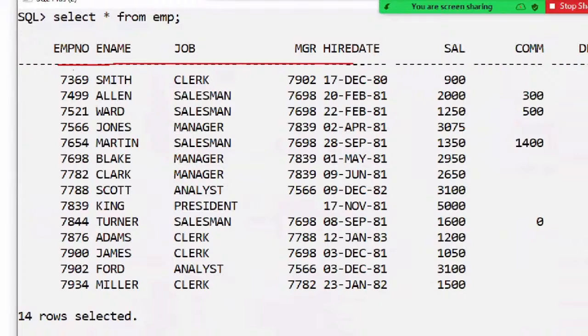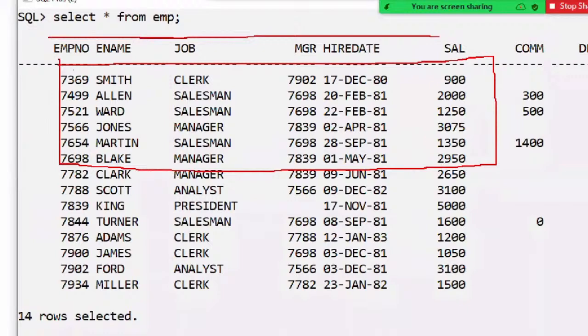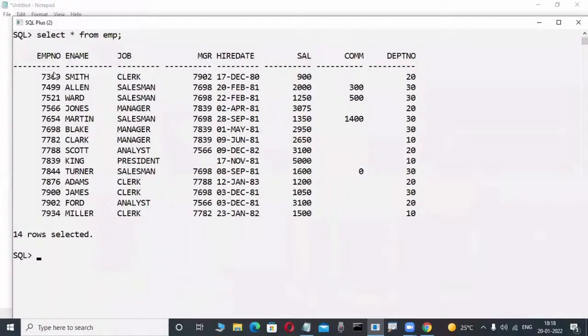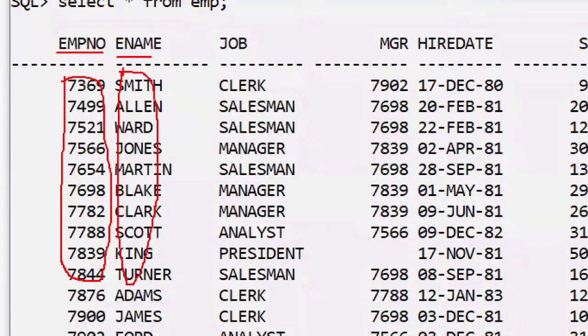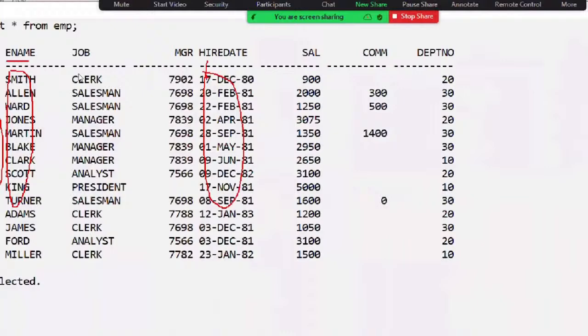Organized fashion means, maybe, a table. Here, these are columns, and here, these are rows. They are storing the data in an organized manner. Slowly observe here, maybe this is a matrix format. Here, employee number: in this column, only numbers are available. In this column, only characters are available. In this column, only dates are available. That's why, observe here, the data is stored in a structured manner only.